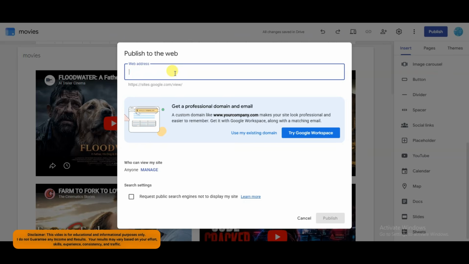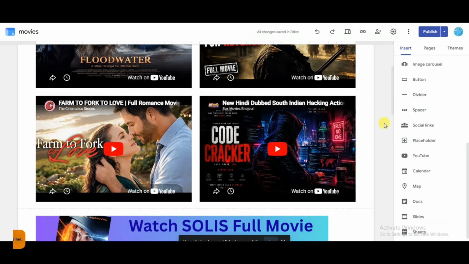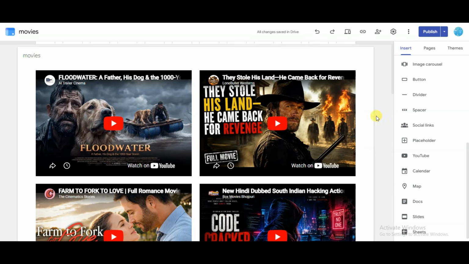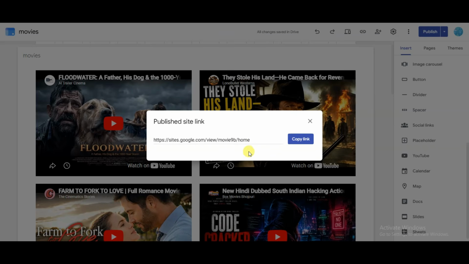Type your unique web address. You can type anything. It should be unique. Now click on the publish button. Yeah, here we go. This Google site has been published successfully. Click on this link icon. Here is the URL of this Google site. Click here to copy this URL.